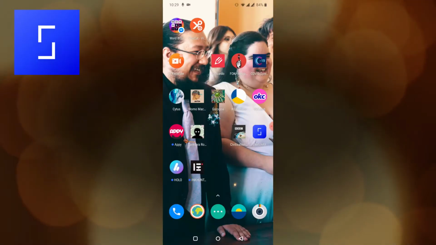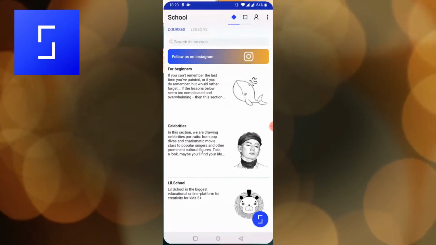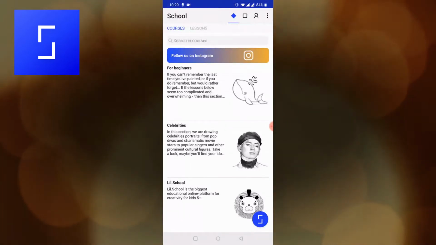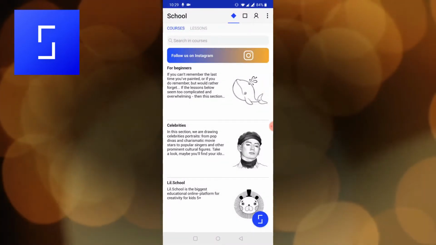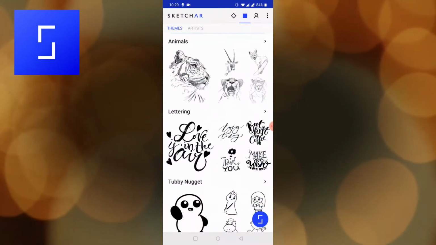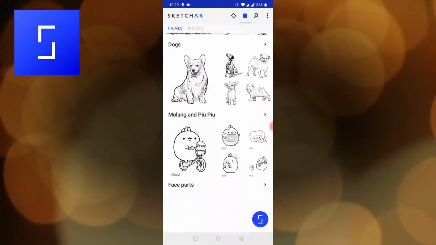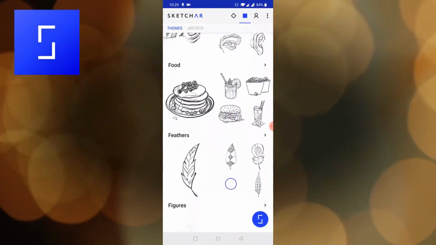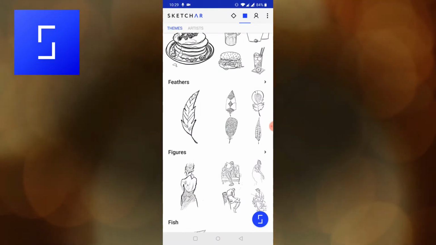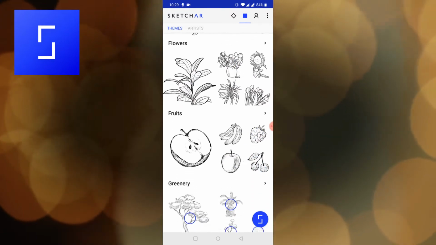Another app I wanted to show you is called Sketch AR. Here we go. So this app will help you to learn how to draw. So you have different courses, lessons in particular, or you can just choose any design you would like to draw. Basically it's just tracing the motif, but it's quite fun.